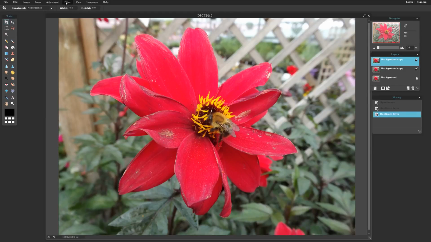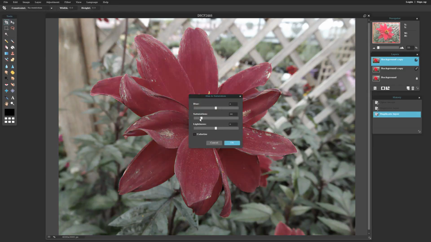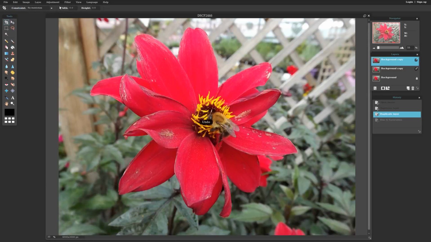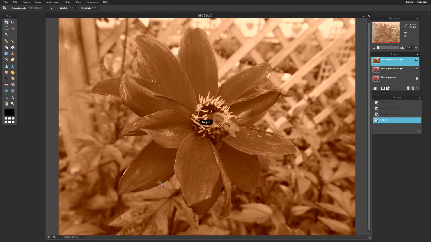So I'll go to adjust, then hue and saturation, and take the saturation right down. It goes black and white. I could choose to have it like that. Remember, it's the background we're doing here. Or let's just undo that. I could choose the sepia. Actually, that's not bad. For this time, let's do that.